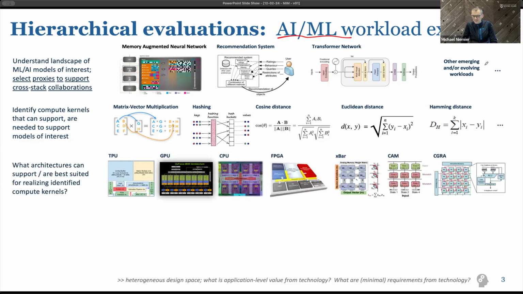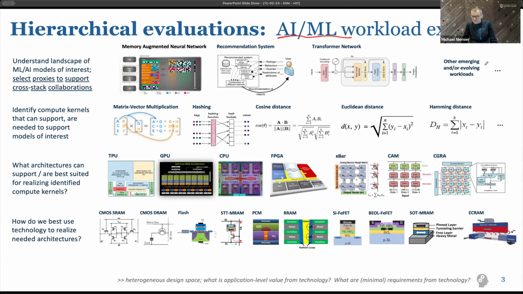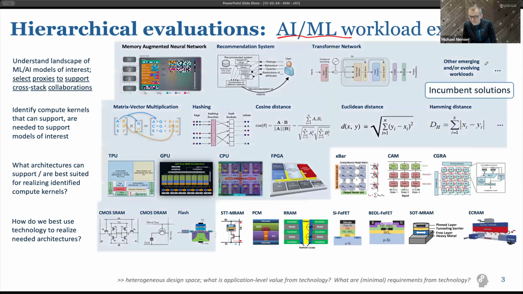But then we could even ask the question, what architecture, for example, might be best suited for realizing the compute kernels that you see in that second row? And then we could ask whether a particular technology is well suited to one of the architectures that you see in the third row. And hopefully it's pretty obvious that this design space very quickly explodes with many, many combinations of possible technology, architecture, compute kernel, and application-level mappings.